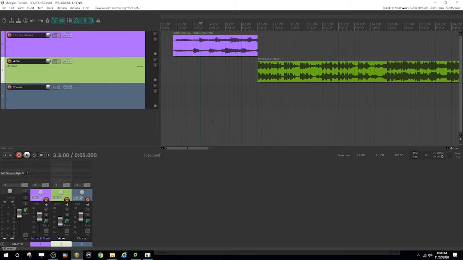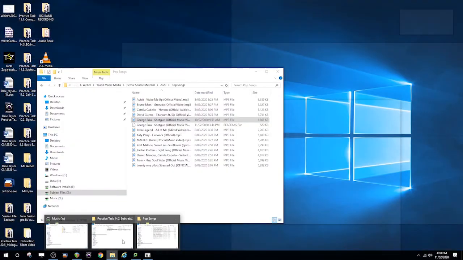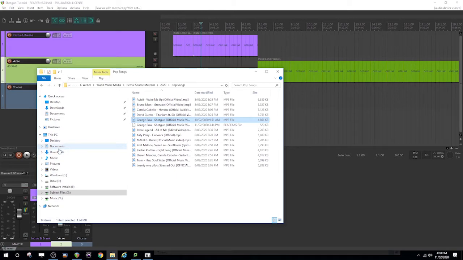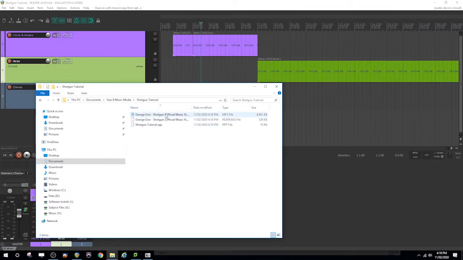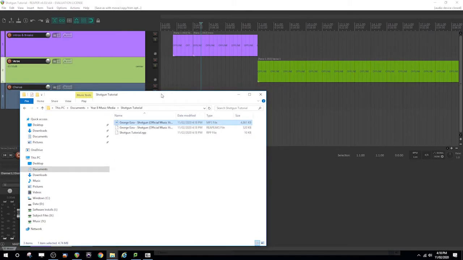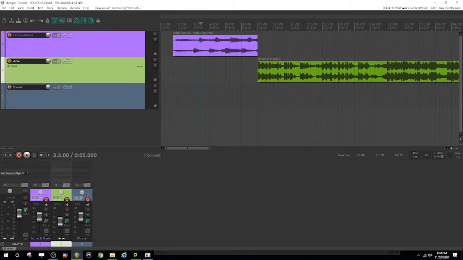And now you'll find that it copied the file, Shotgun, from this folder on my school drive over into the Documents, Year 8 Music Media, Shotgun Tutorial folder. That way, if I were to go home and try and edit this tutorial, it wouldn't tell me, hang on mate, I can't access that school drive on which that's saved. Or it would basically just say this file's missing, as it says in the background, offline. So don't forget to make sure you copy the media to that folder.